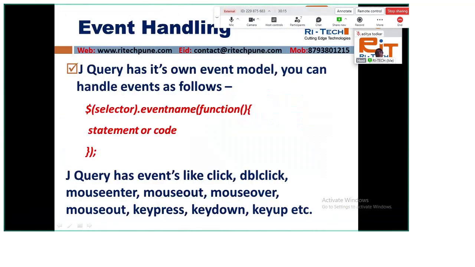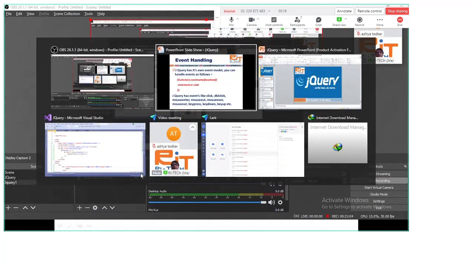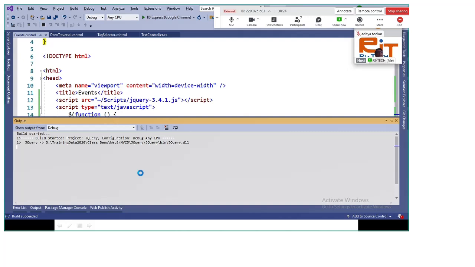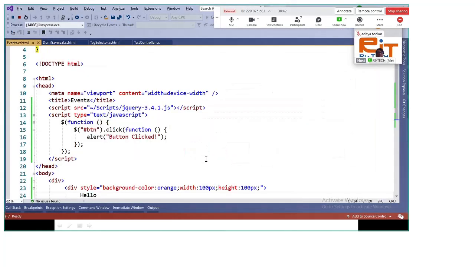Now suppose I want to handle the click event of this div, or the mouse enter or mouse move event of the div. Some events we will handle here. So let's first see what the output is. We are getting the div here. Now to handle the event of this div, we can do that.